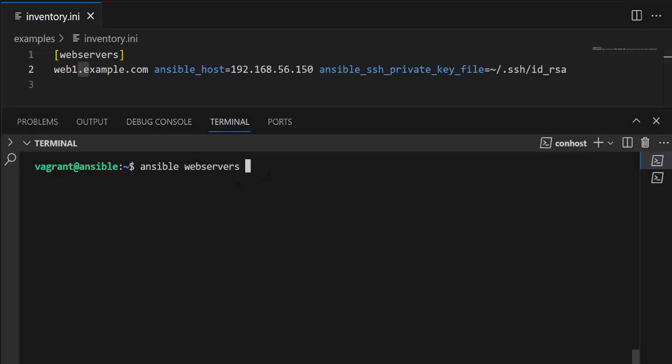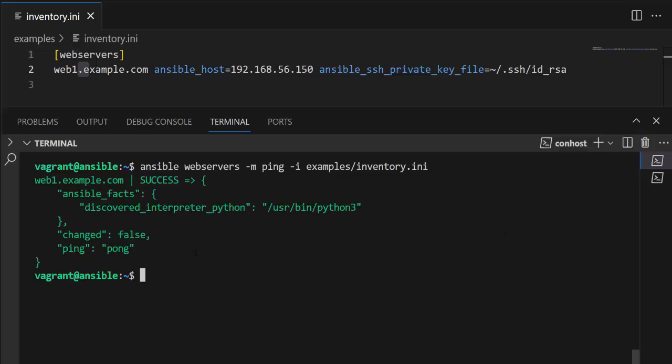So let's go back to our exercise. ansible webservers -m ping, then -i examples and our inventory.ini file. This command will send a ping request to all the nodes in your inventory, ensuring they are accessible. Let's press enter. And as you see from the output, it has been executed successfully.